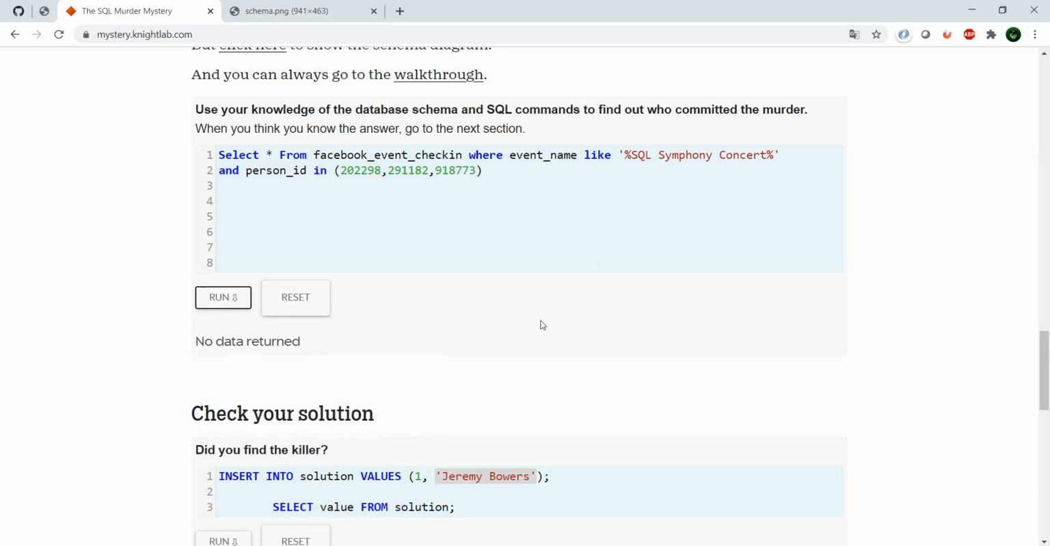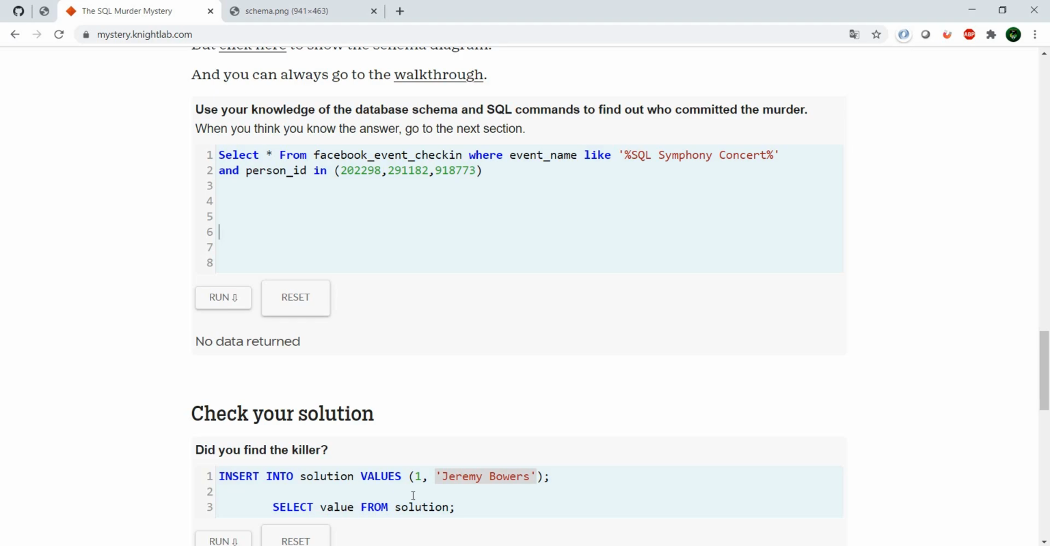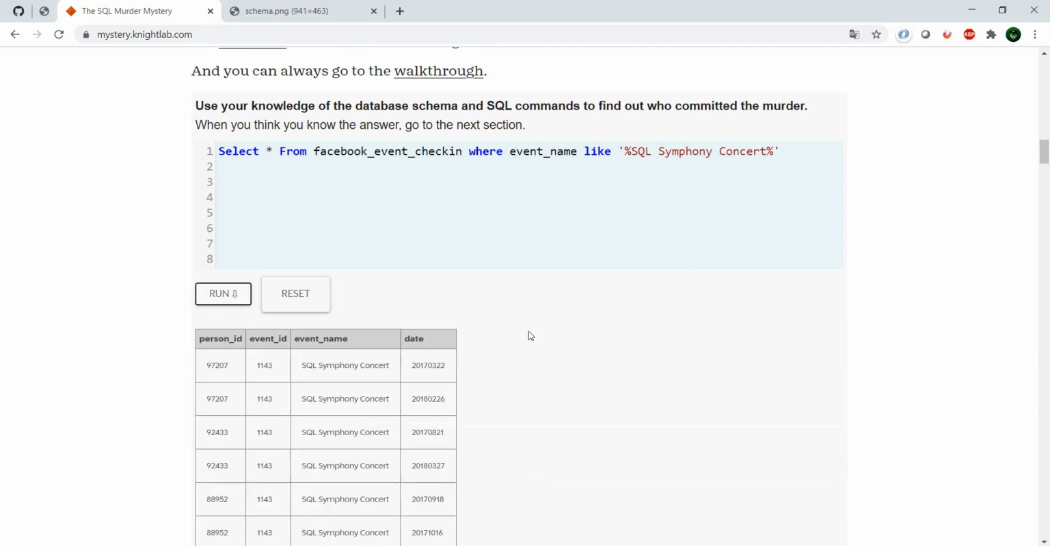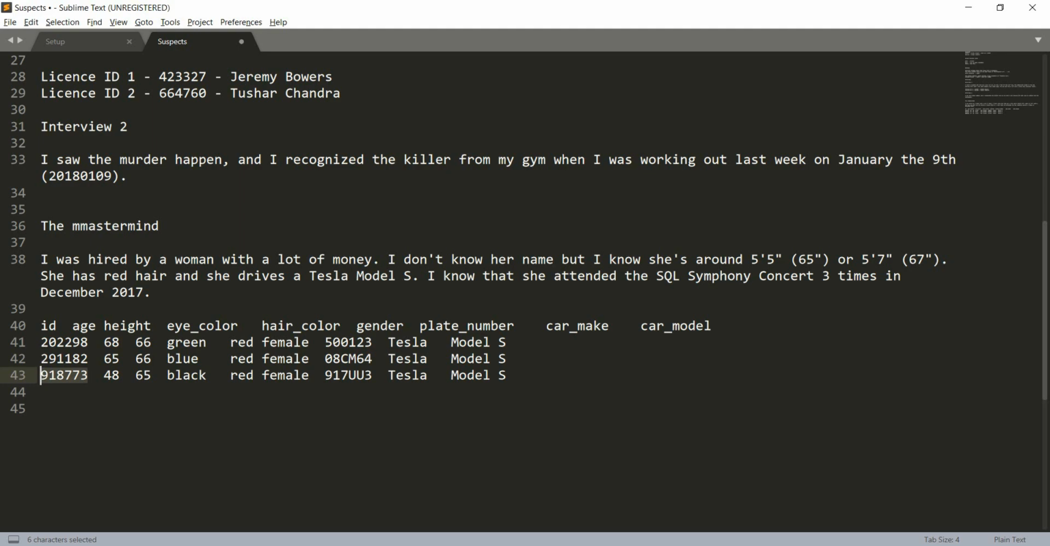Okay, just run this one. No data returned. So either these are not the person IDs, or I made a mistake here. But okay, we still know the SQL Symphony was attended in December 2017.